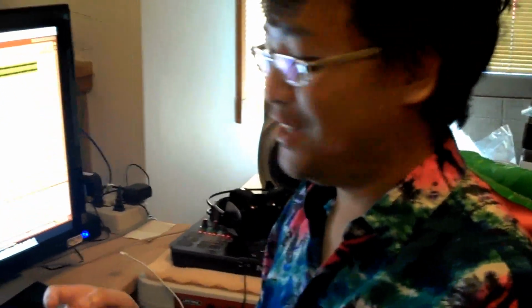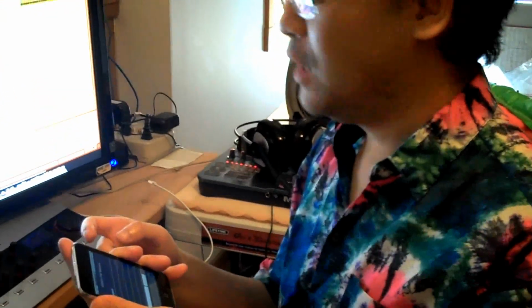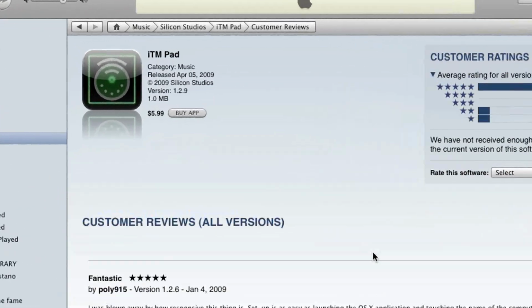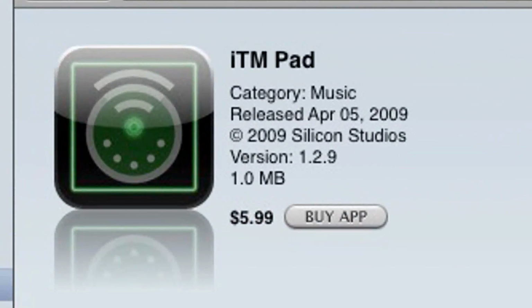What happened was I was looking for an XY pad controller, 2 dimensions, like a graph for Ableton Live, and then it dawned on me, I recalled hearing of some for iTunes. So I was looking it up on the iTunes store, and I found this one called iTouchMidi.